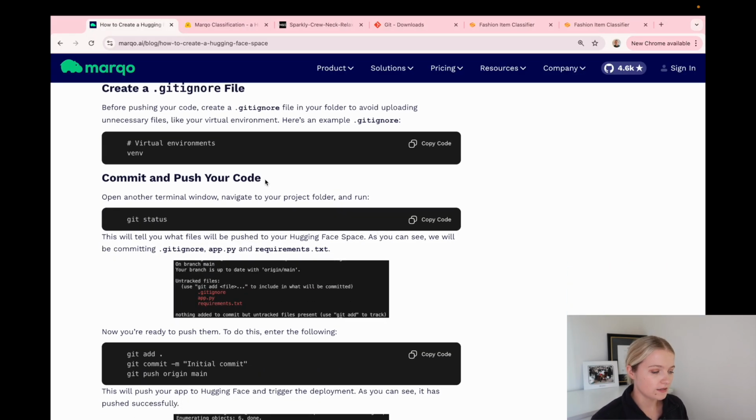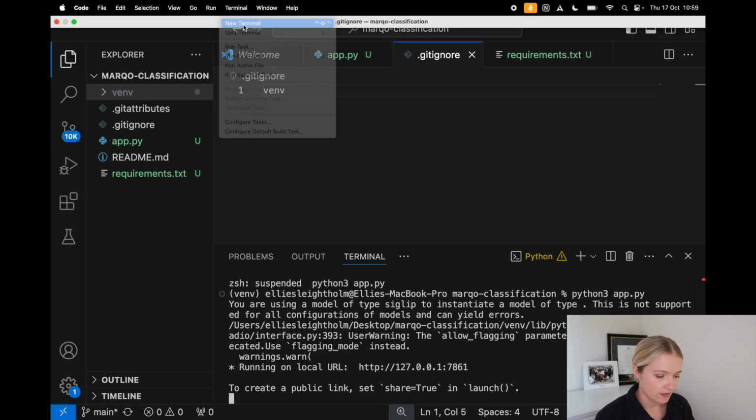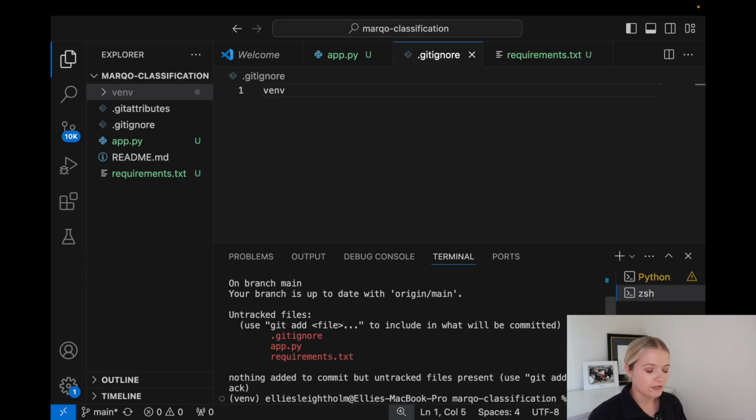Now the very final step is committing and pushing your code. So what we're going to do, we're going to open a new terminal and we're just going to say git status. Now what this will tell us is what files are available to be committed. So we have our .gitignore, which obviously we want. We have our app.py, again that's the fundamental part of our app. And we have a requirements.txt, which will tell Hugging Face what libraries it needs to install so that the app runs. Cool. So now we have these files and we're ready to put them onto GitHub.